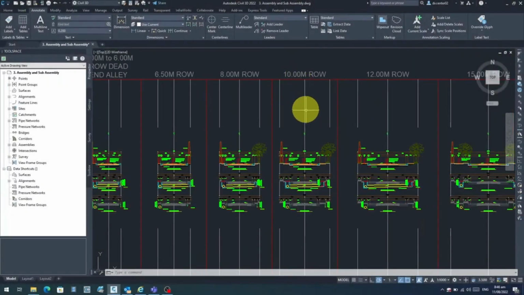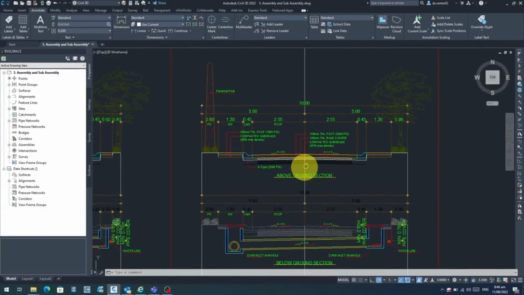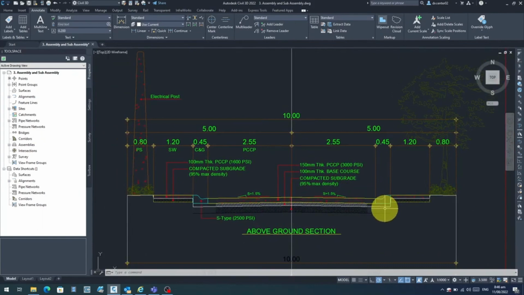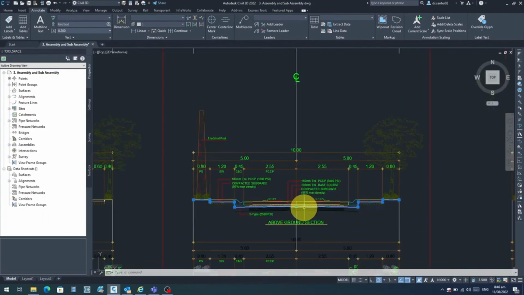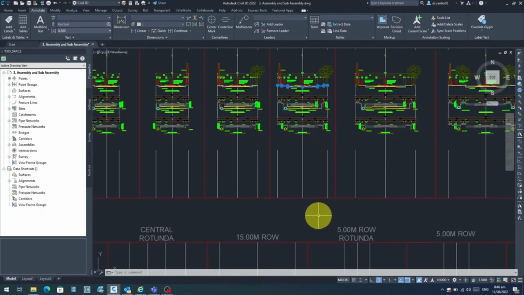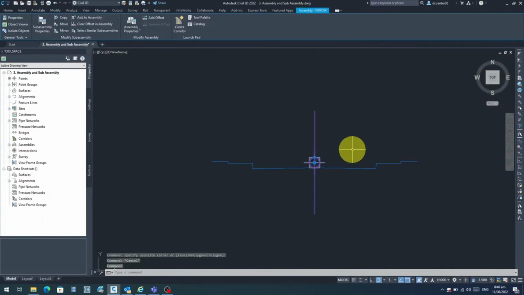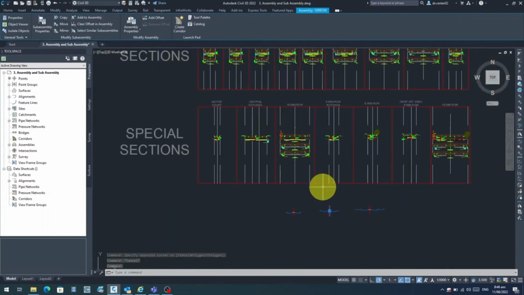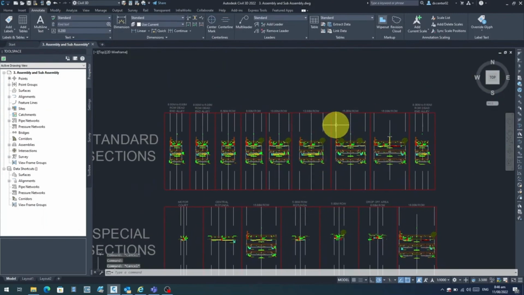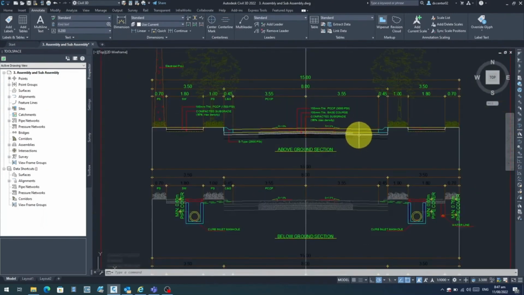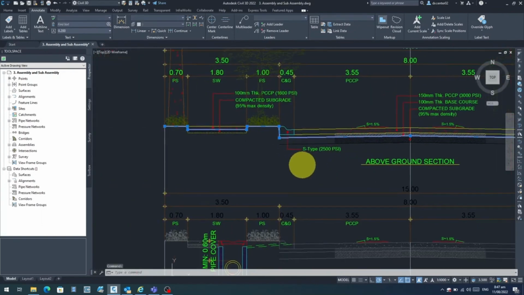Now, perform the same procedure for 10-meter and 15-meter wide roads. Create the road assemblies with the following names: 10RROW for the 10-meter wide road and 15RROW for the 15-meter wide road.